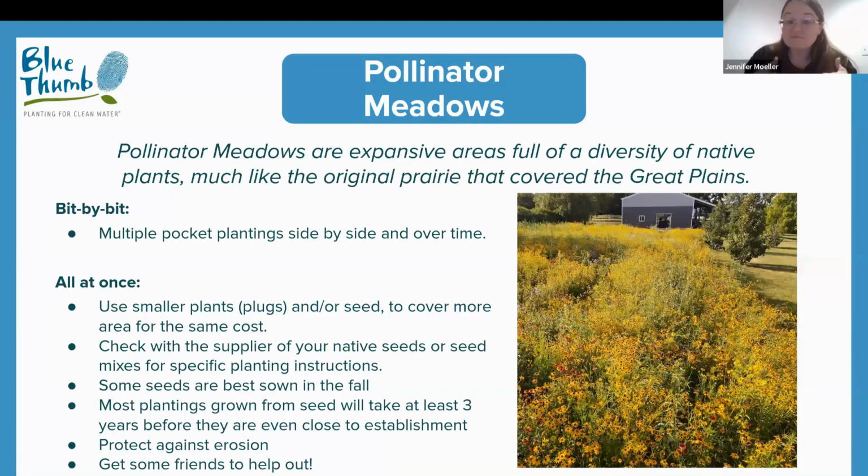So yeah, they're just a more expansive area with a little bit more diversity, kind of emulating what a prairie might look like in our not too distant past. But yeah, put it side by side over time, take it bit by bit, and that can slowly create that pollinator meadow for you.